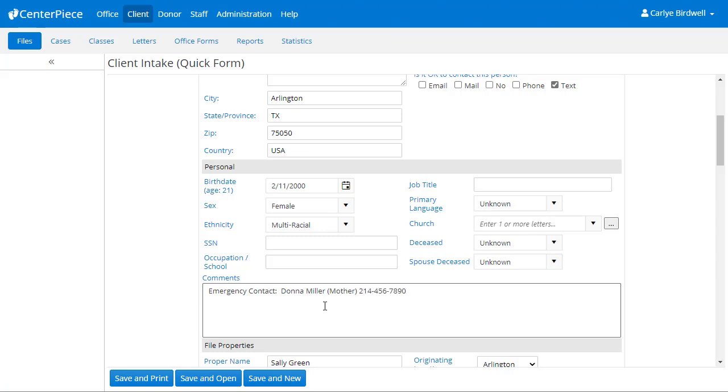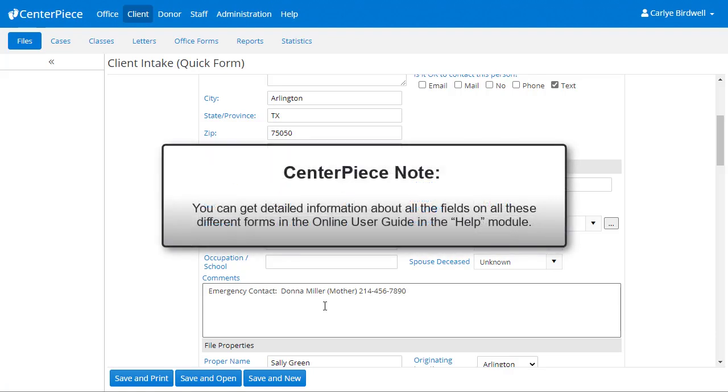Now, during this demo, I'm not going to go over each and every field on these forms because it would take too long, but you can get detailed information about all of the fields on these different forms in the online user guide in the Help module. So I'd encourage you to review that after this video.